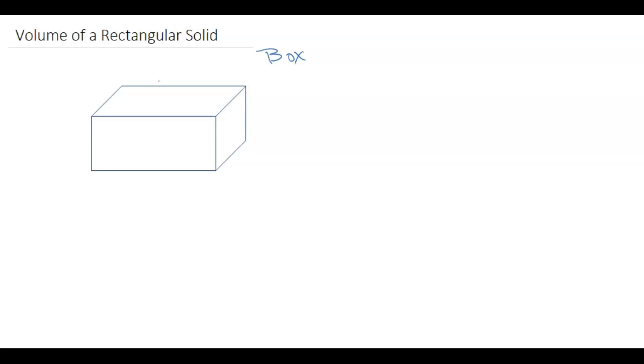So when we have a rectangular solid, we have three different measurements we can look at. If you look at the top, there'll be a length, and there'll be a width. But now we're in three dimensions going up and down, so there's also going to be a height.